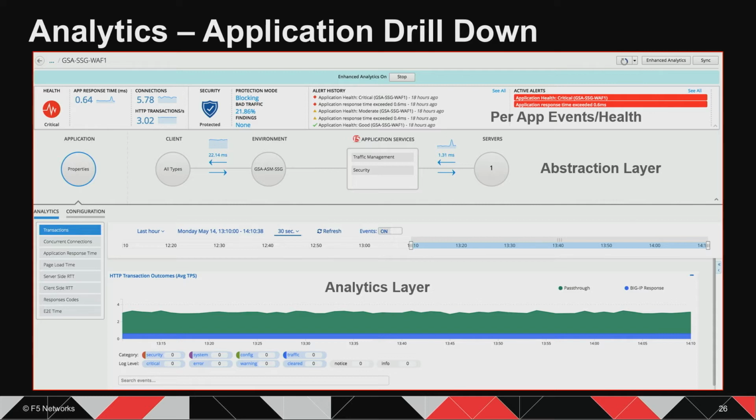And you can see I've got response time overlaid here. So I can see the response time from the BIG-IP to the servers, but also from the clients coming into the BIG-IP. So I can see, do I have a delay on the front side or the back side of the BIG-IP? And then you've got your analytics layer here with filters where you can change the views and look at different types of analytics for this particular application.